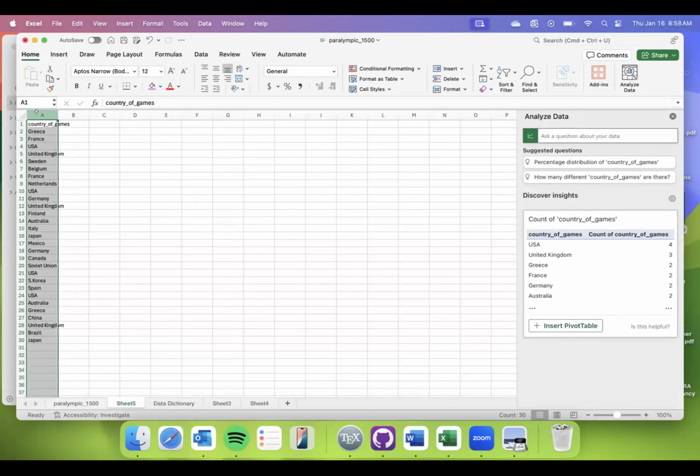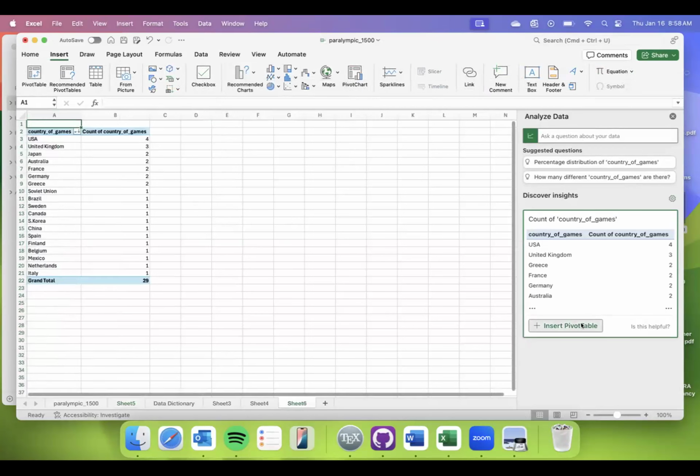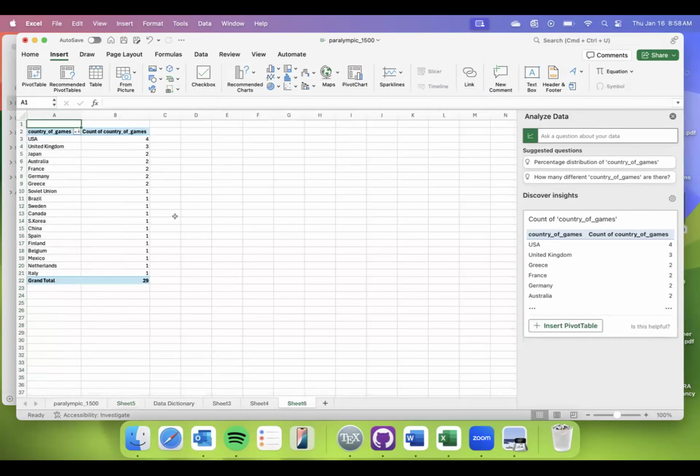How do I get the bar chart? I can force it. Insert. And then it's got recommended charts. There are no recommended charts. Why not? Oh, because I don't have a count. There. Still none. Hmm.